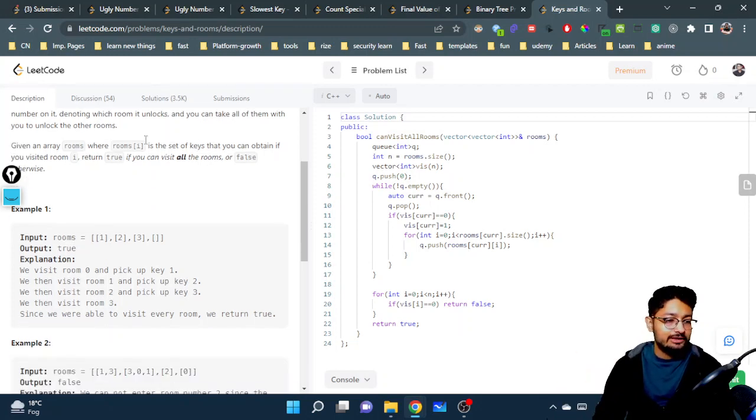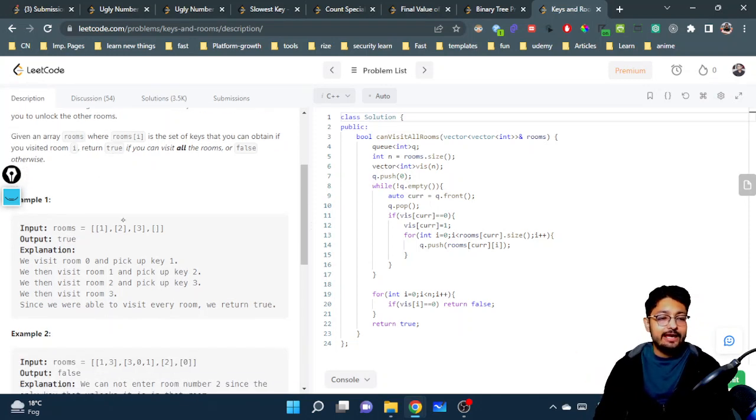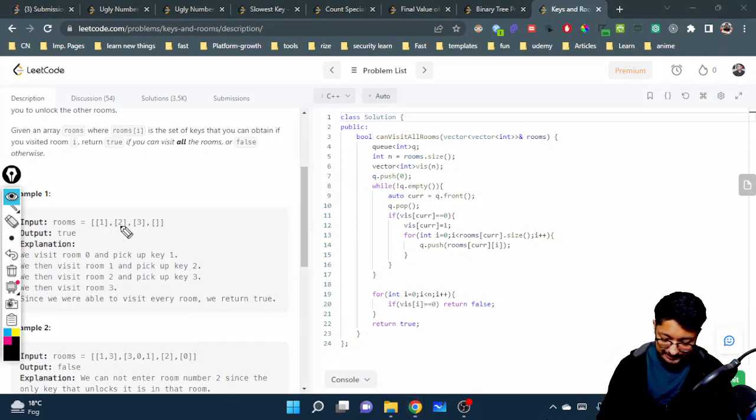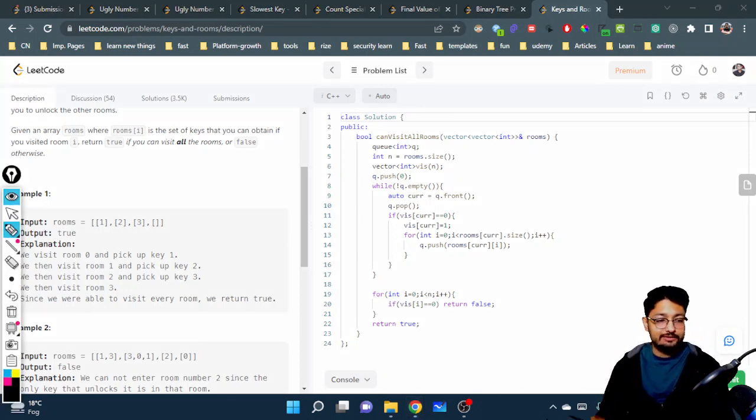Now the overall problem is that you're given an array of rooms. As you can see here, rooms[i] contains a set of different keys it can open. Now your overall target is to check whether you are able to visit all the other rooms throughout this whole process, and room 0 is the only one open for you. Let's just take this example to clarify what it is.